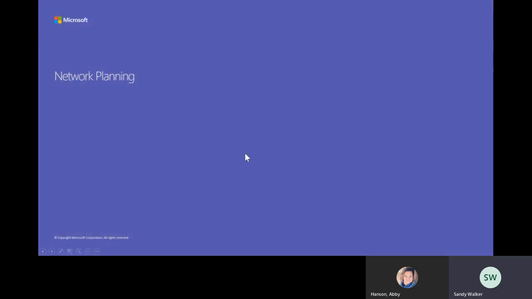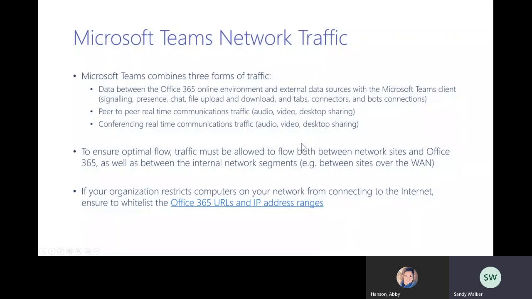Okay, so I said we'd touch on network planning. This is very important, and we've seen it become even more important in recent years, especially with the amount of pervasive video that's going on, just to get some of the basics under control. So when we think about network planning, think about everything.